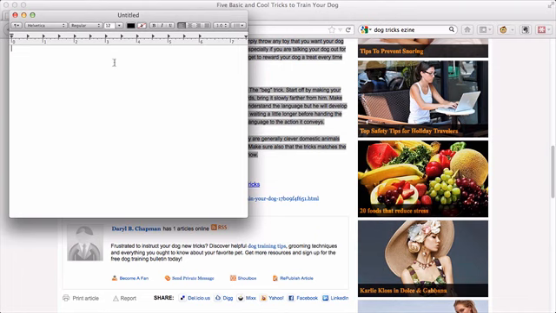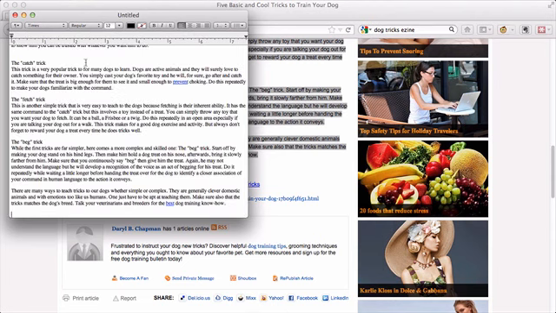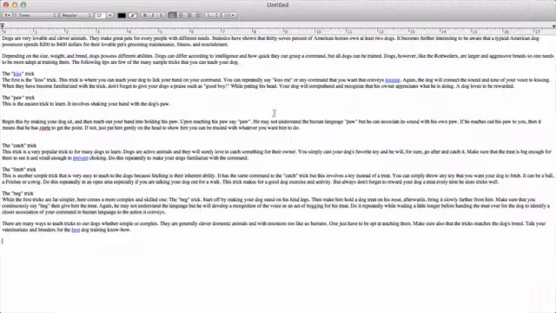a text document. Now I have the text of that article, and I do it on a text document so it won't pick up all the pictures, images and ads. You get just the text. So here's the text of the article. I'll go back and do it with another article and another article, and I'll have all kinds of text.